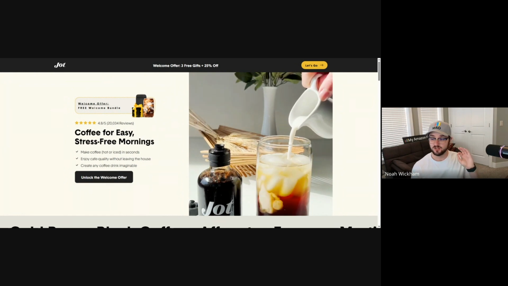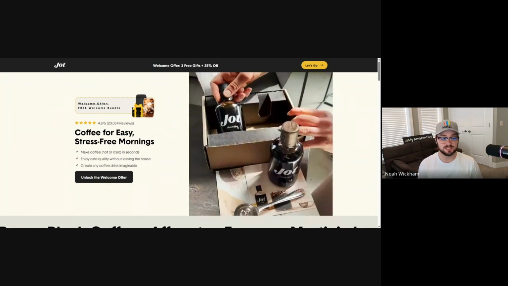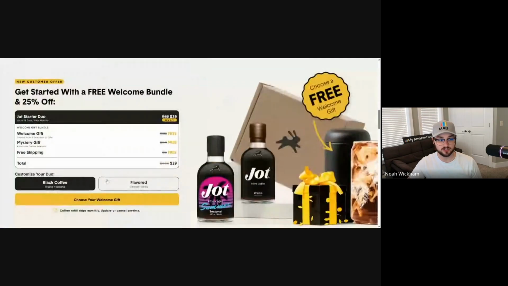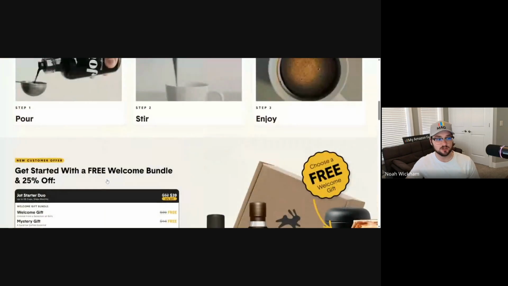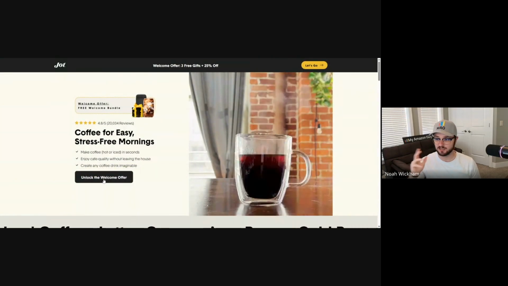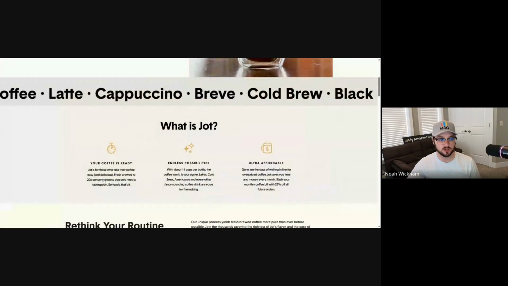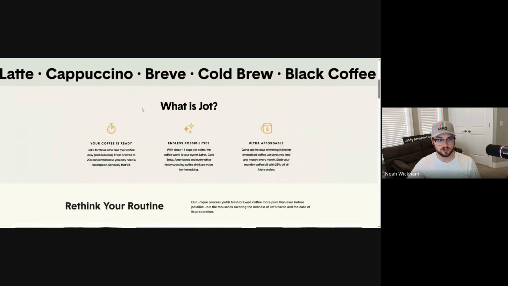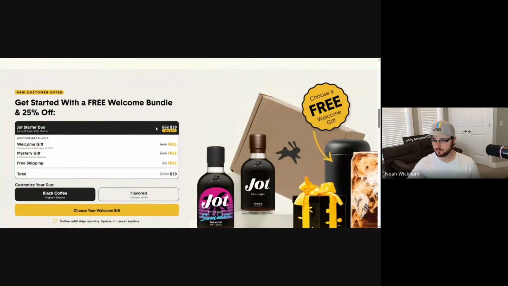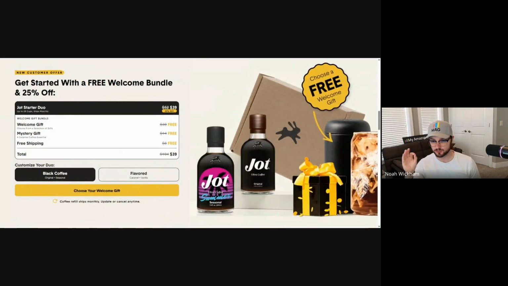Jot does exceptionally well with this. And the reason they do exceptionally well with this is because if we click this unlock the welcome offer here, it doesn't even take us to a new page. It is the same page, which you would not have seen. So whether or not somebody actually clicks the CTA button that we are trying to get them to click, which is unlock the welcome offer, or they scroll down because they're trying to figure out some more information about it, boom, they get it regardless, right? And this is a really, really crucial thing that a lot of people tend to miss.